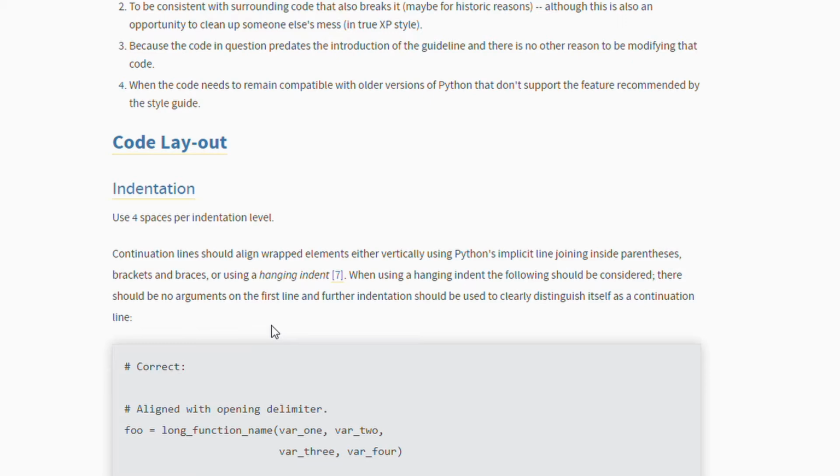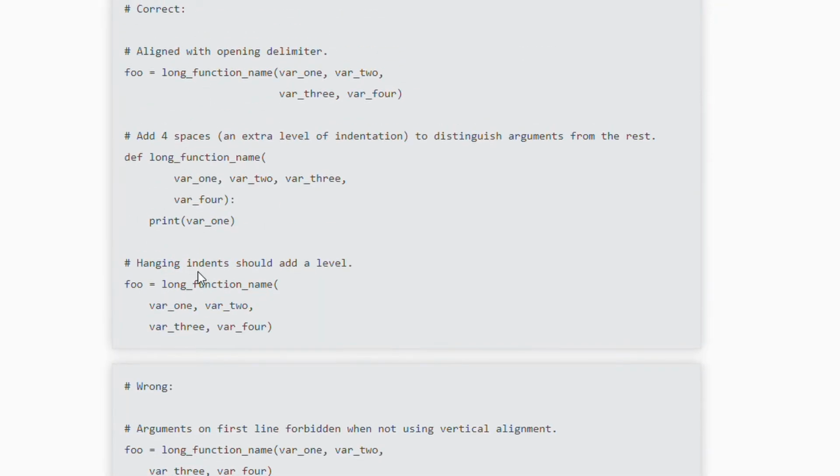Use 4 spaces per indentation level. It shows you the correct way to do it and then the incorrect way to do it. So when you're doing your indentations, these want to be pretty level, whereas you can see it's wrong here. You're aligned with an opening delimiter. You add 4 spaces, an extra level of indentation to distinguish arguments from the rest.